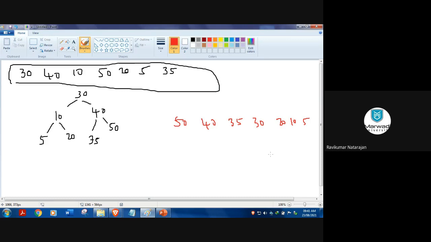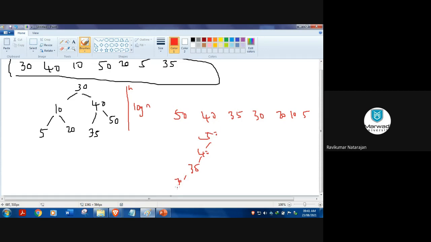When it comes to a BST, we will measure its height. If it is a minimum tree, then the height could be like log n. Now if I form a BST for this, it might go like this: 50, 40, then 35, 30, and it keeps on going, 20 and 10 and 5. So this is skewed. Now I just want to find the height of these two trees.